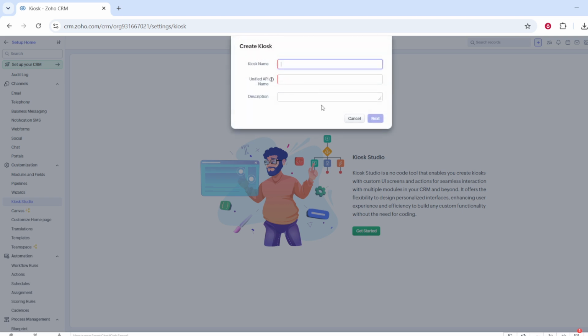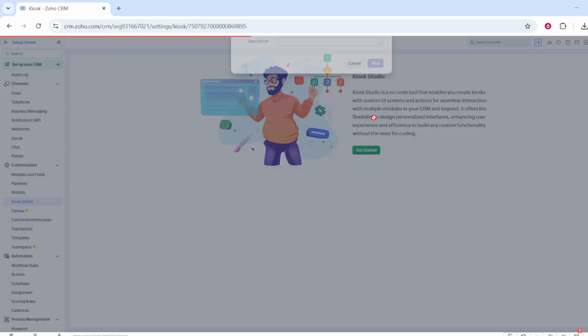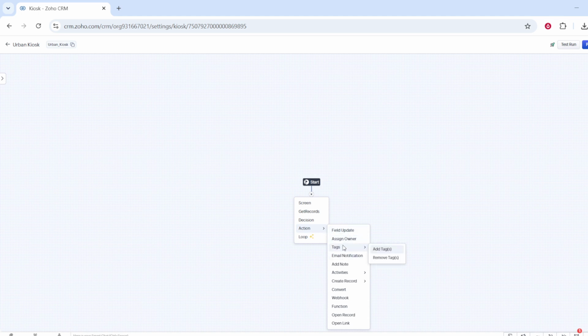Click the option to Create New Kiosk. After that, you will be asked to select the target module. The target module is the main part of CRM that this kiosk will support, such as leads, contacts, deals, or another module you manage in your organization. Take a moment to choose the module that matches the workflow you want to improve. Selecting the correct module ensures that the fields, data, and actions you design will work properly for the records you care about.